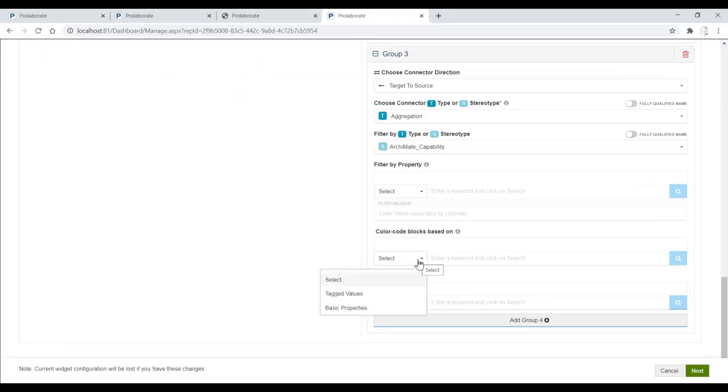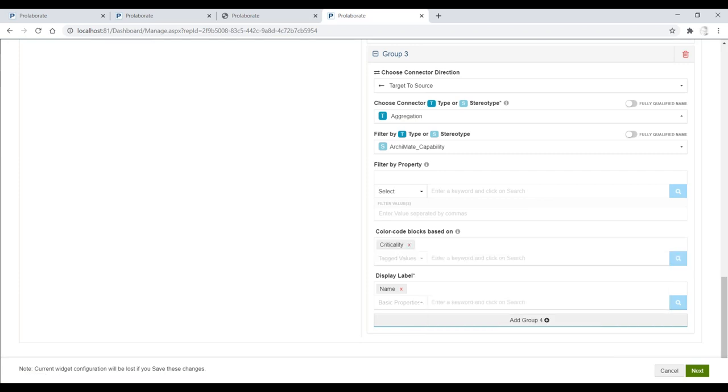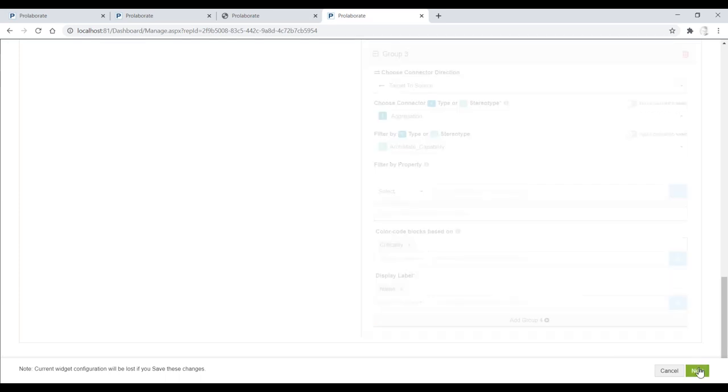And to do that is, again, very simple. I just say I want to do a color coding based on the tagged values. And the moment you say that, ProLaborate will fetch you the applicable tagged values here. So you could see that you don't have to remember anything. You don't have to query anything. It's all shown to us. And then I'm going to say I want to do it based on criticality. And that's pretty much it in terms of definitions.